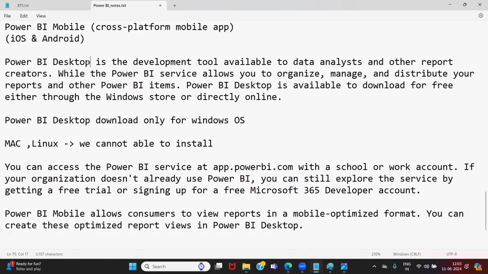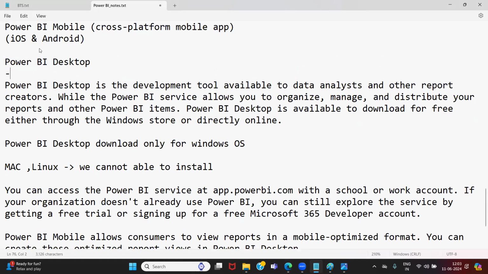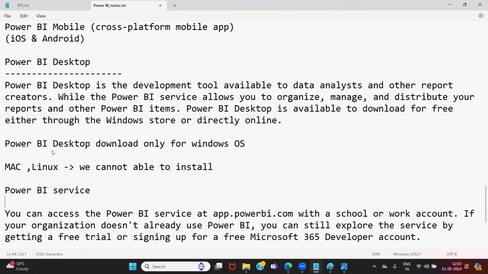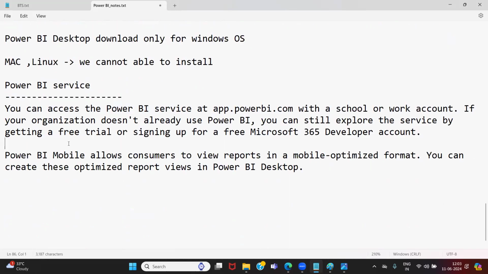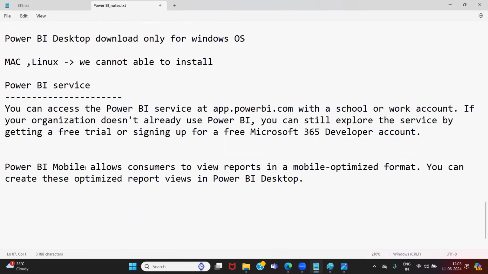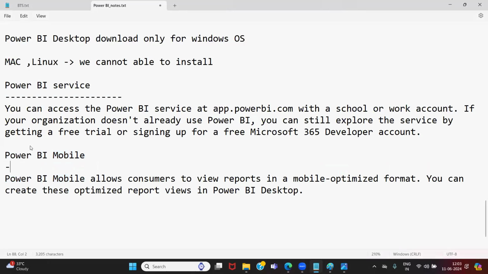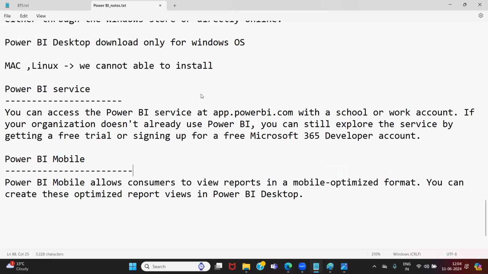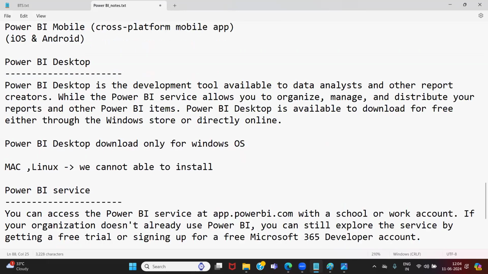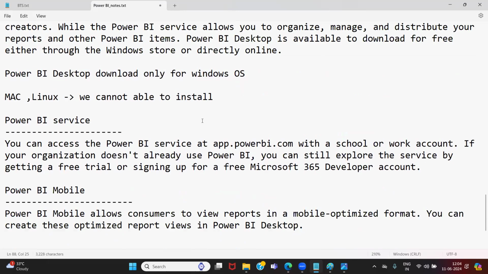This is about the Power BI desktop. Let me note it down. According to the Power BI desktop and according to the Power BI service, we are trying to understand the terminologies. We are trying to understand the techniques we are going to learn in future classes, and for today also. Okay. Power BI desktop, Power BI service, Power BI mobile.